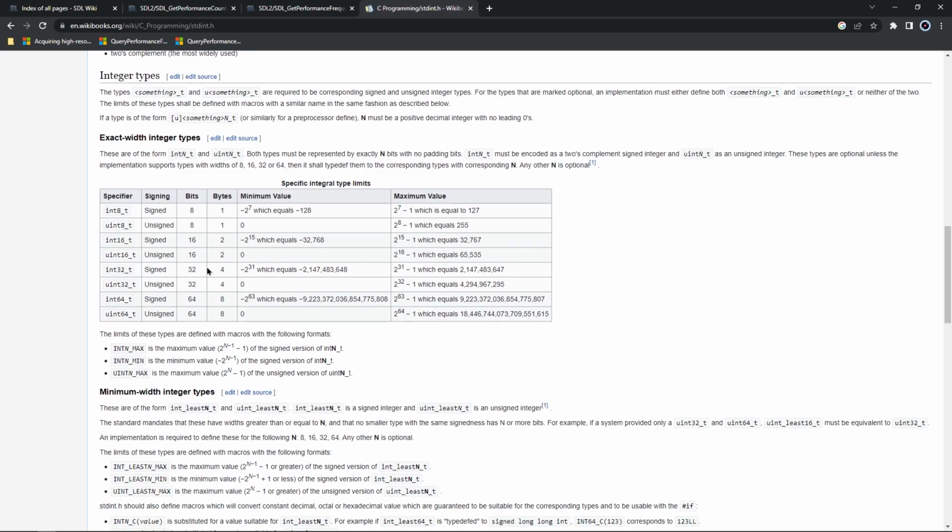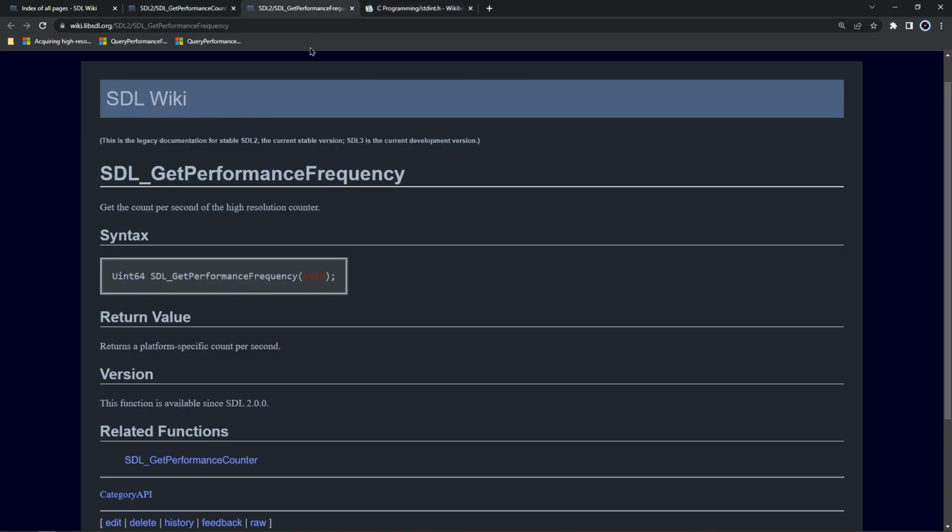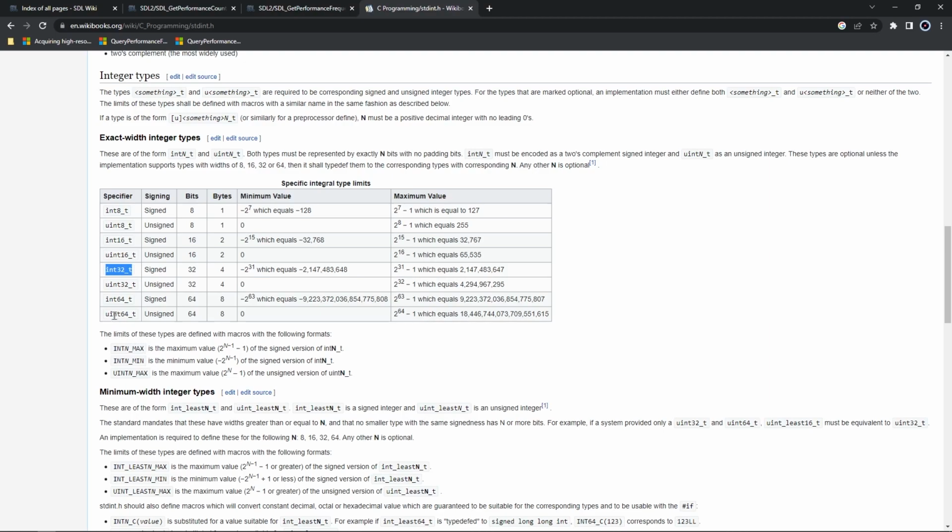For example, here you can see that there's a type called int32_t. So this is a signed 32-bit integer, and this is guaranteed to be 32 bits. Because if you just use the plain old int, it might have a different size depending on the machine. It might be 16 bits, 32 bits, who knows, right? So if you want to make sure that you're getting the exact size you want, you need to use these types. So in this case, we want an unsigned 64-bit integer, so we would use this uint64_t type here.